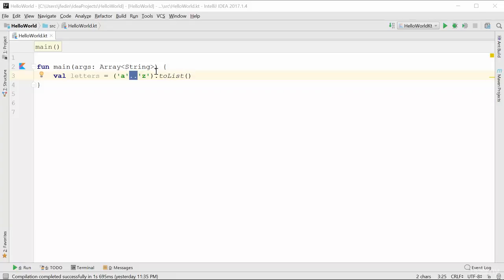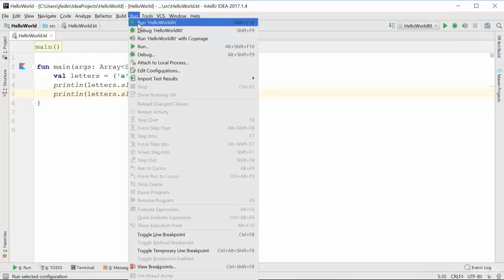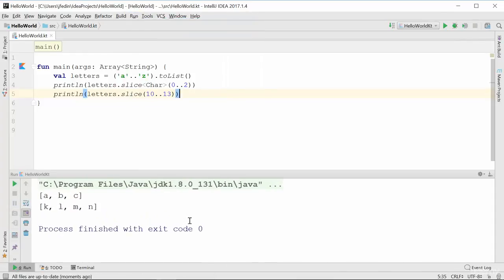Now, we know this is generic because we can call the slice function on a char, or we can call it on a number. So this slice function is going to take a generic. So if we build this and we run it, we'll see that it works on both integers and characters. We can slice it on characters. Slice will just remove elements. 0 to 2, it's just going to grab the first 3 elements of chars. And slice will take the 10 through 13 elements here, and you don't have to pass in the type.